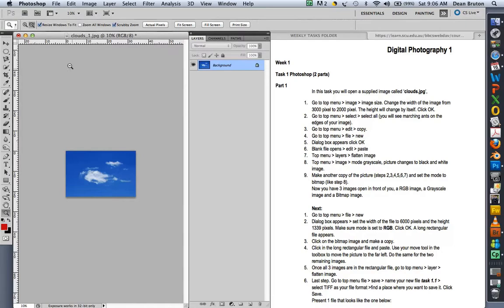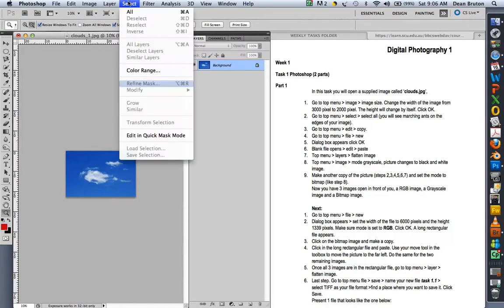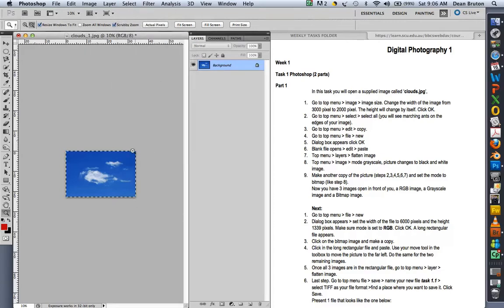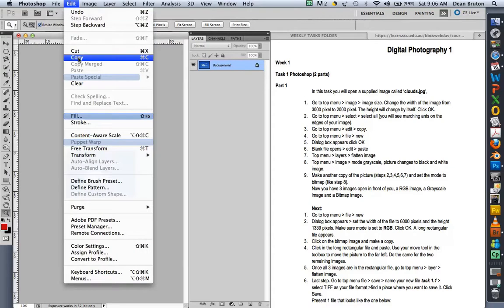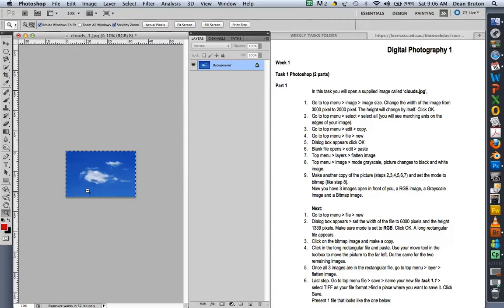Go to the top menu and to the Select button and Select All, and you should see some ants appearing around the image. Go to the top menu again to Edit, Copy. This makes a copy of the image, and now you want to take that copy and paste it into a new file.